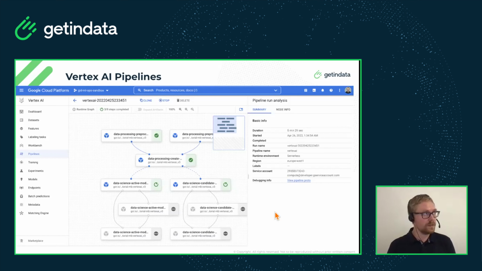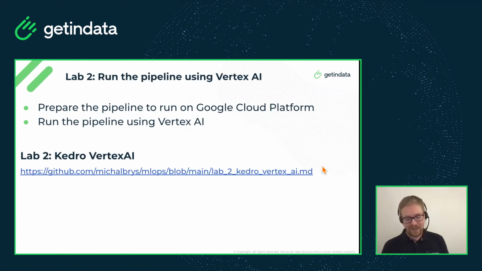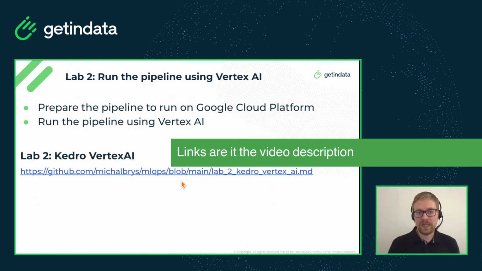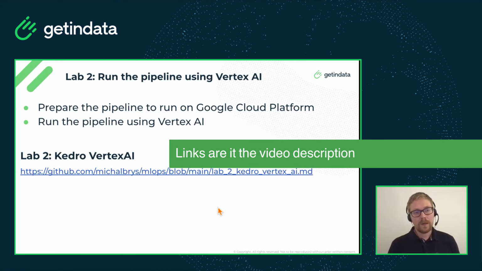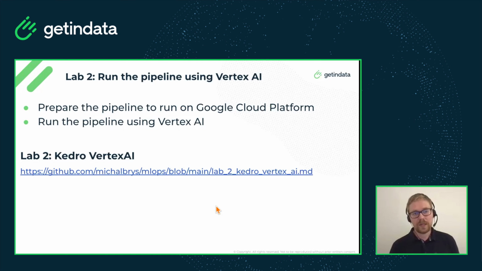It's the easiest one to start, so that's also why I decided to use it as an example for the workshop today. And yes, there is time for the second lab. There is another link on the same repository on GitHub, so you may also navigate to that exercise. And here, we will do two things. First, we will prepare the pipeline to run on Google Cloud Platform using Vertex AI, and we will actually run the pipeline using Vertex AI.